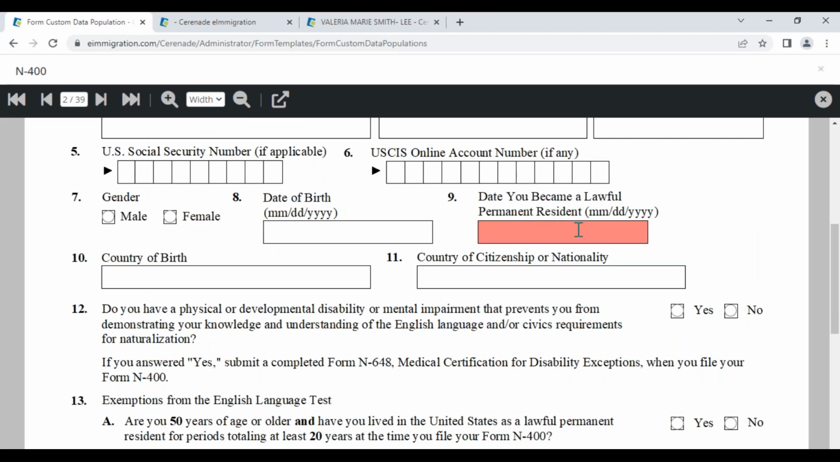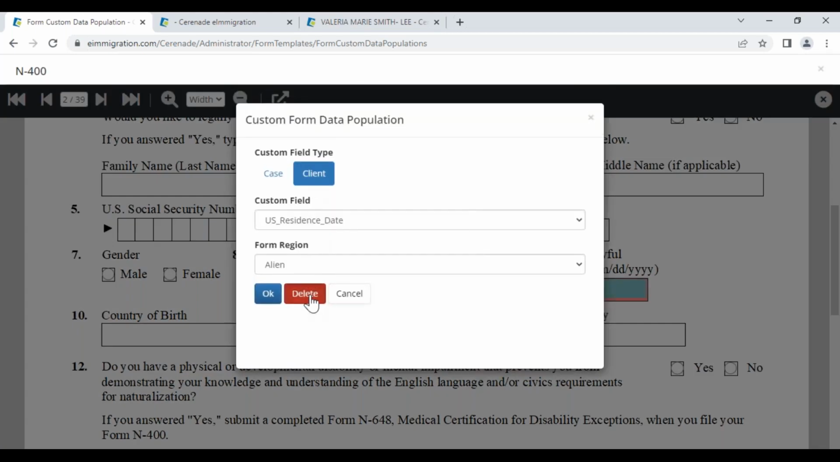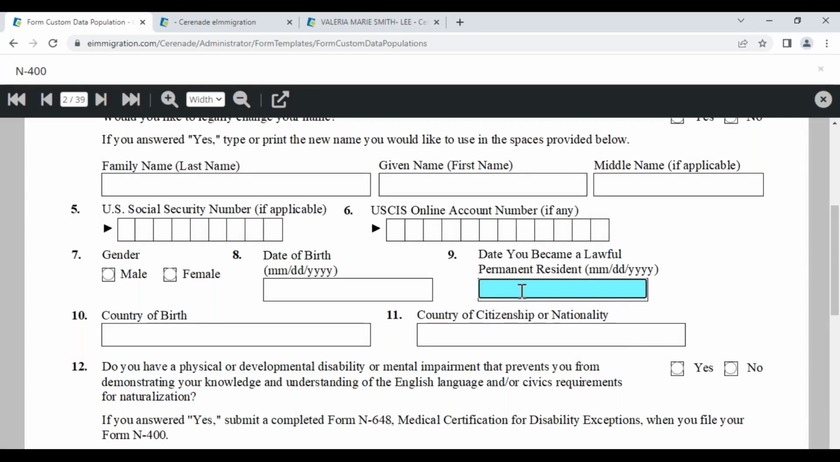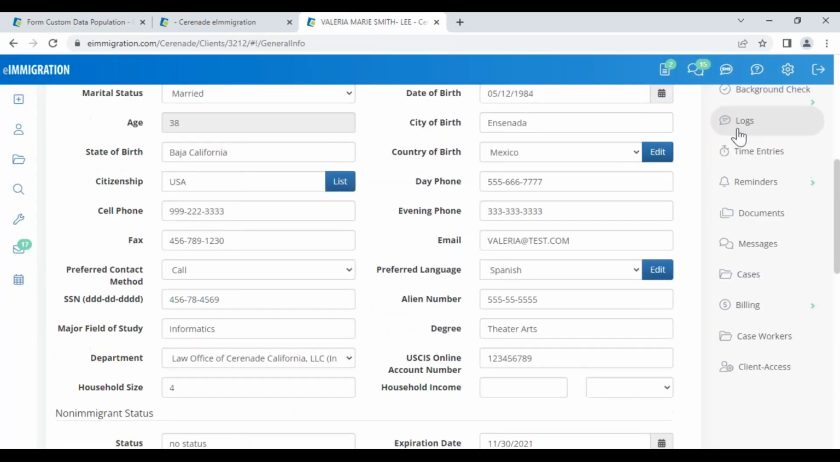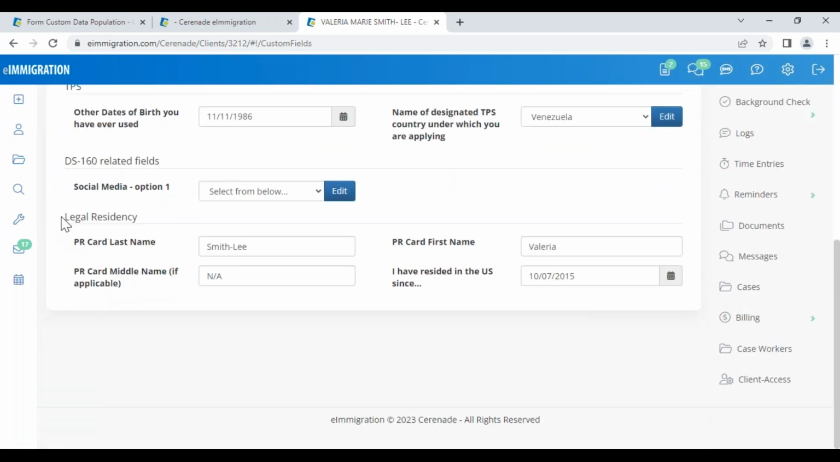The reason why it's already red is because I have linked that before. So if I want to remove that, I just click on the field, I click on this icon on top, and I can delete. Let me delete it so you guys can see. I'm going to do it one more time. I click on the field that I want to customize, because remember that I explained to you that under custom fields, I created a category for legal residency. I created a question like, when did you start living in the US legally?